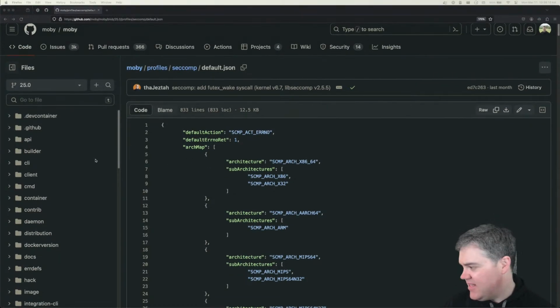Okay, so that's that, and then the command is going to be the security-opt command. Okay, map the container root user to a host non-root user. Okay, and then that is user namespaces.